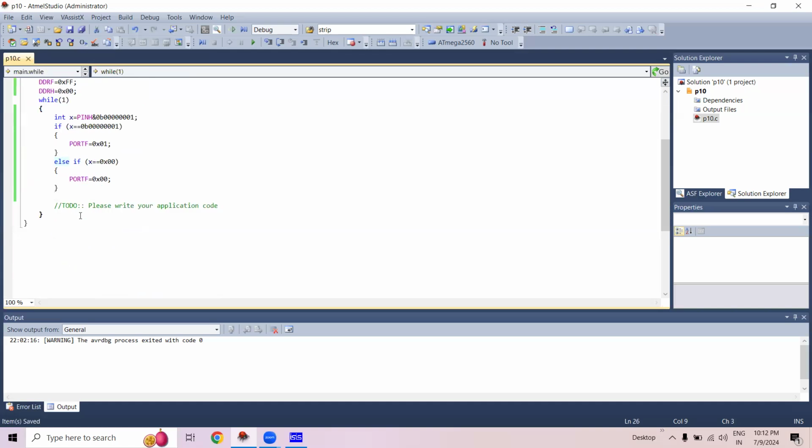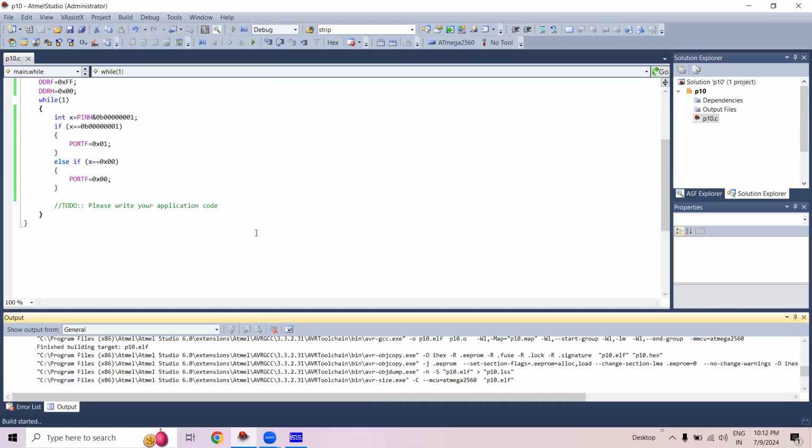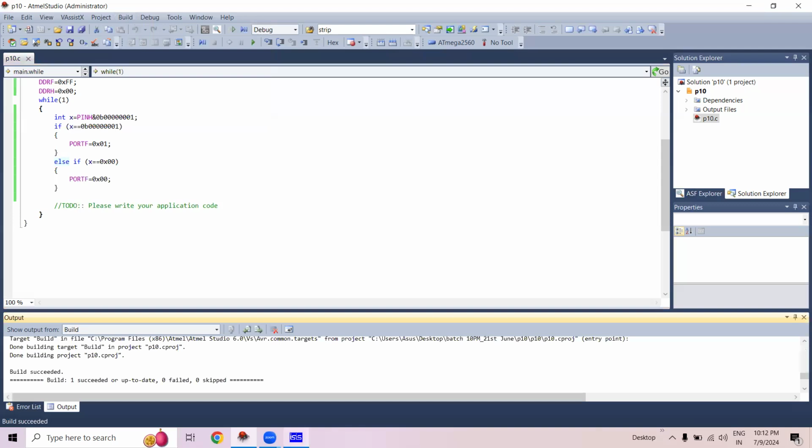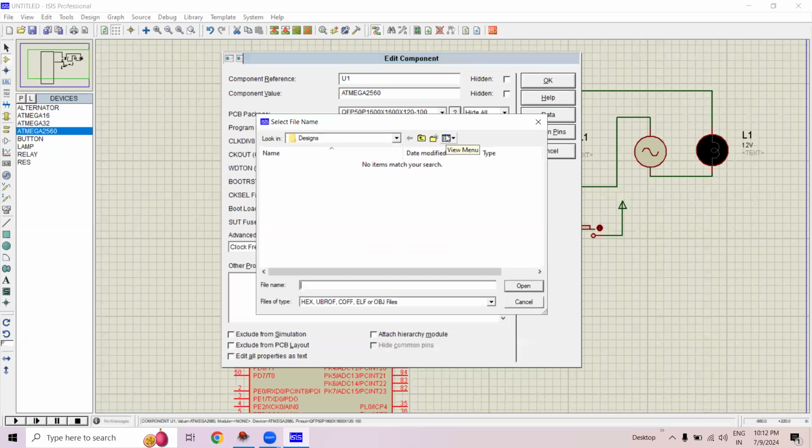Now let's build the code, build solution. So this time it's going to create the hex file according to ATmega2560, and let's try to run this. If you try to run the file of ATmega16 into the controller of 2560, it's not going to work, and vice versa. If you write the code of 2560, ATmega16 is not going to accept it. So we have to select the controller whichever we are using in the hardware or in the simulation.